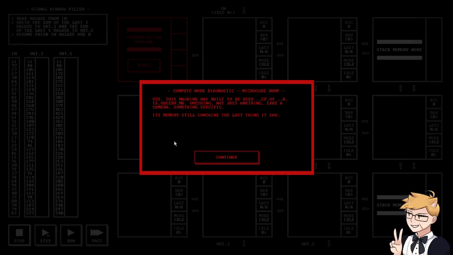Yes, this machine was built to be used to observe something, not just anything like a camera, something specific. Its memory still contains the last thing I saw. It saw.